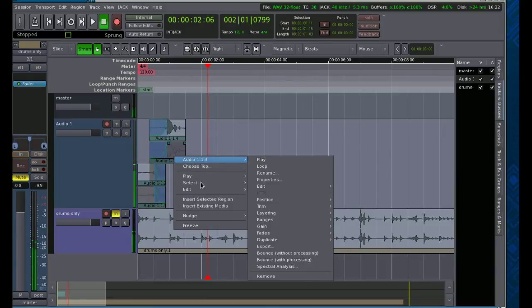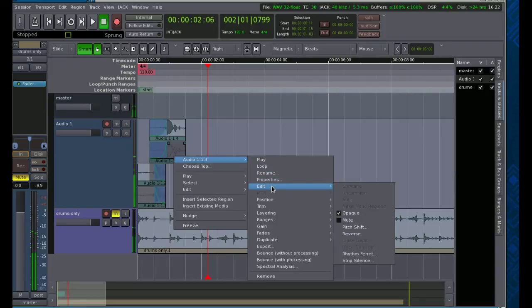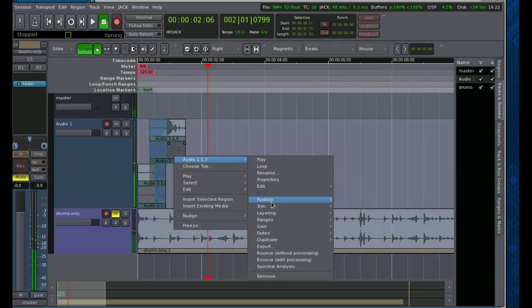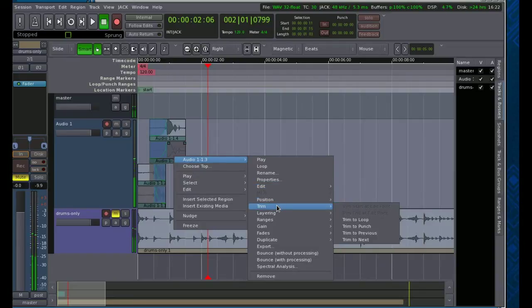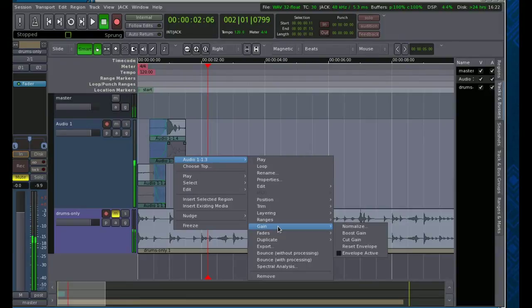I can play them, loop them, rename them, go into their properties. I can, we'll mess with reverse in a minute. I can position them, slide them around. I'm not going to go into loops and punch-ins at the moment. I can flip the layers, which one's on top, which one's on the bottom. I can normalize or boost the gain or cut the gain, as you've seen.